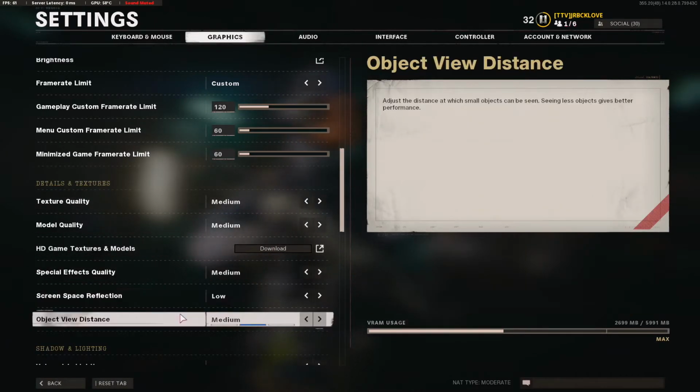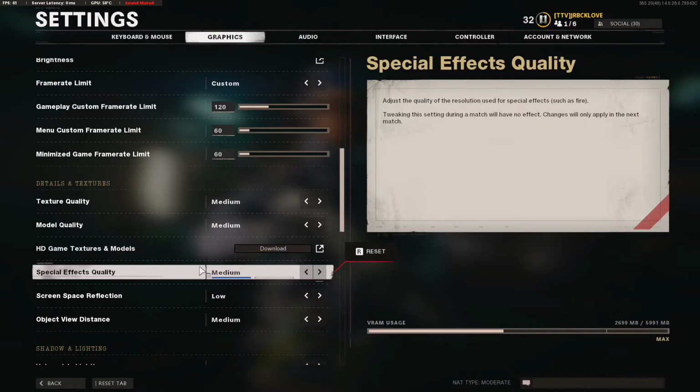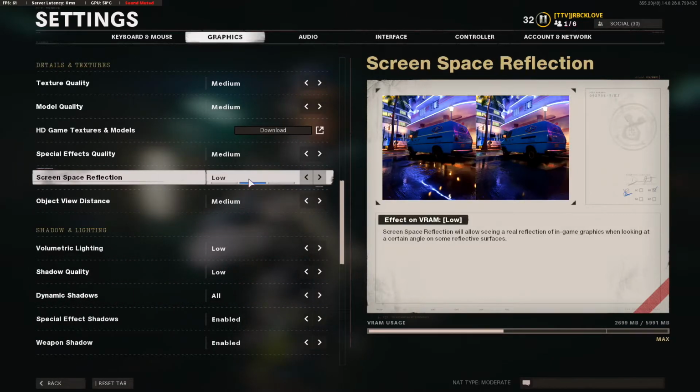And that's pretty much going to be for all these things right here. Your foliage, object view distance, I keep at medium. Special effects, I keep at medium. Pretty much everything I keep at medium, guys.